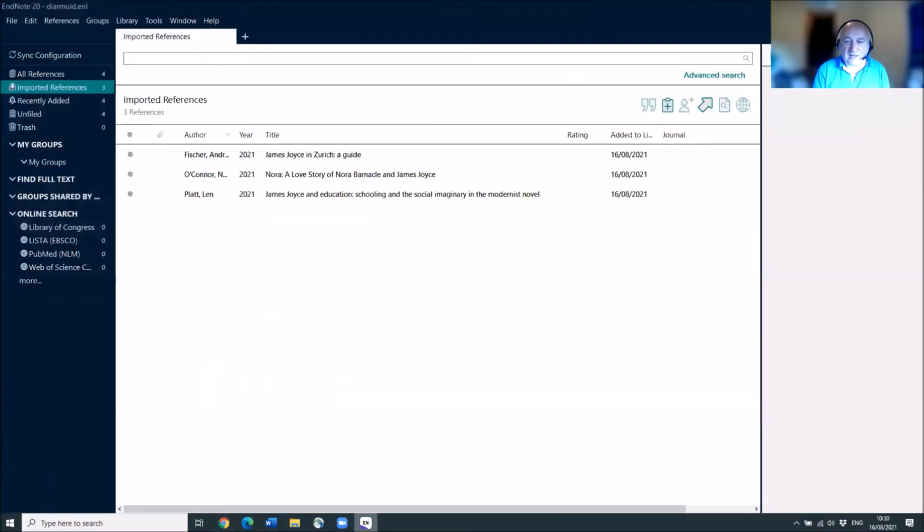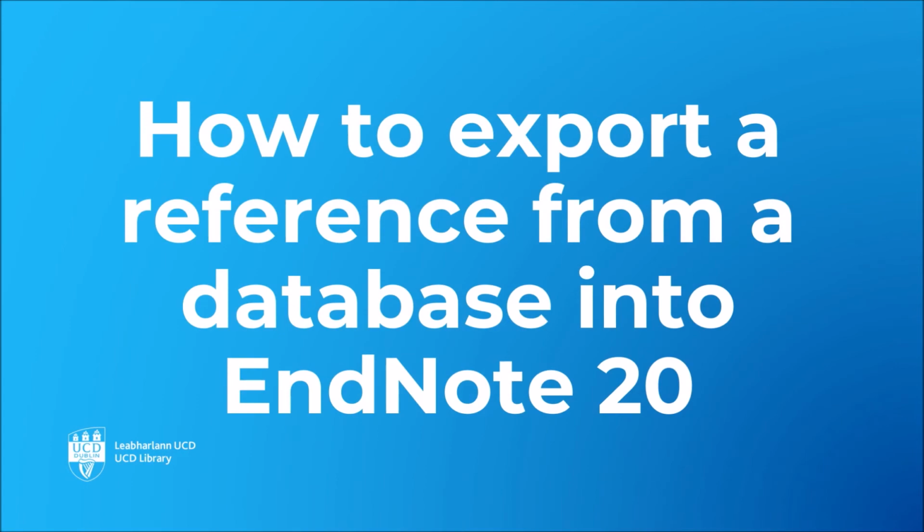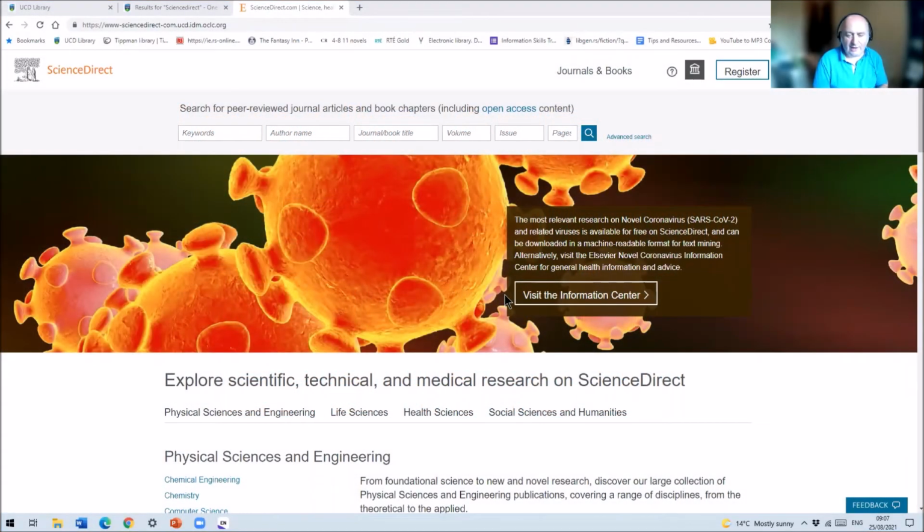And if I go back to EndNote, those references are going to be there. So it's very simple to get your references in. You've seen how easy it is to bring in references from OneSearch, and it's very similar from databases. I've gone here into the Science Direct, one of our largest journal providers, and I'm going to do a quick search and show you how easy it is to export your references.